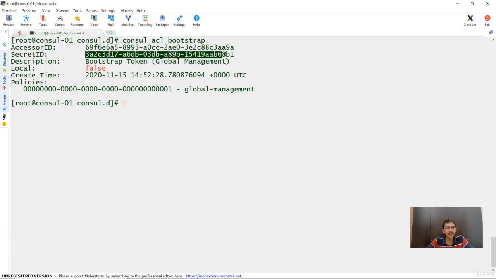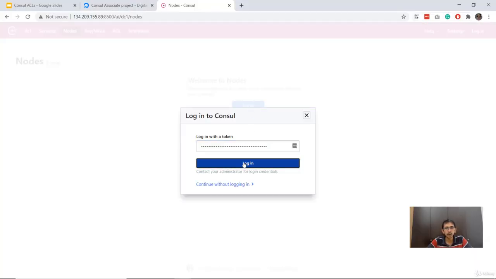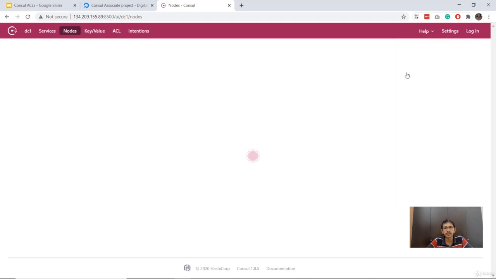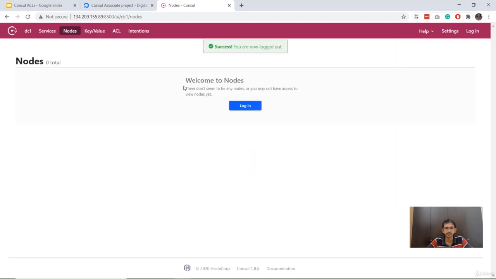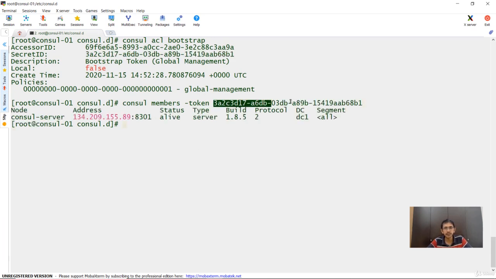So let's go ahead and copy this, and within the GUI, let me log in with the token this time, and you see it works perfectly well. In a similar way, if you want to log out, you can quickly click the logout button here and you are logged out. Now let's say that you want to also run some CLI commands. So you can say consul members. You will have to specify a token here. And now you see only after you have specified the token will you be able to see the data.